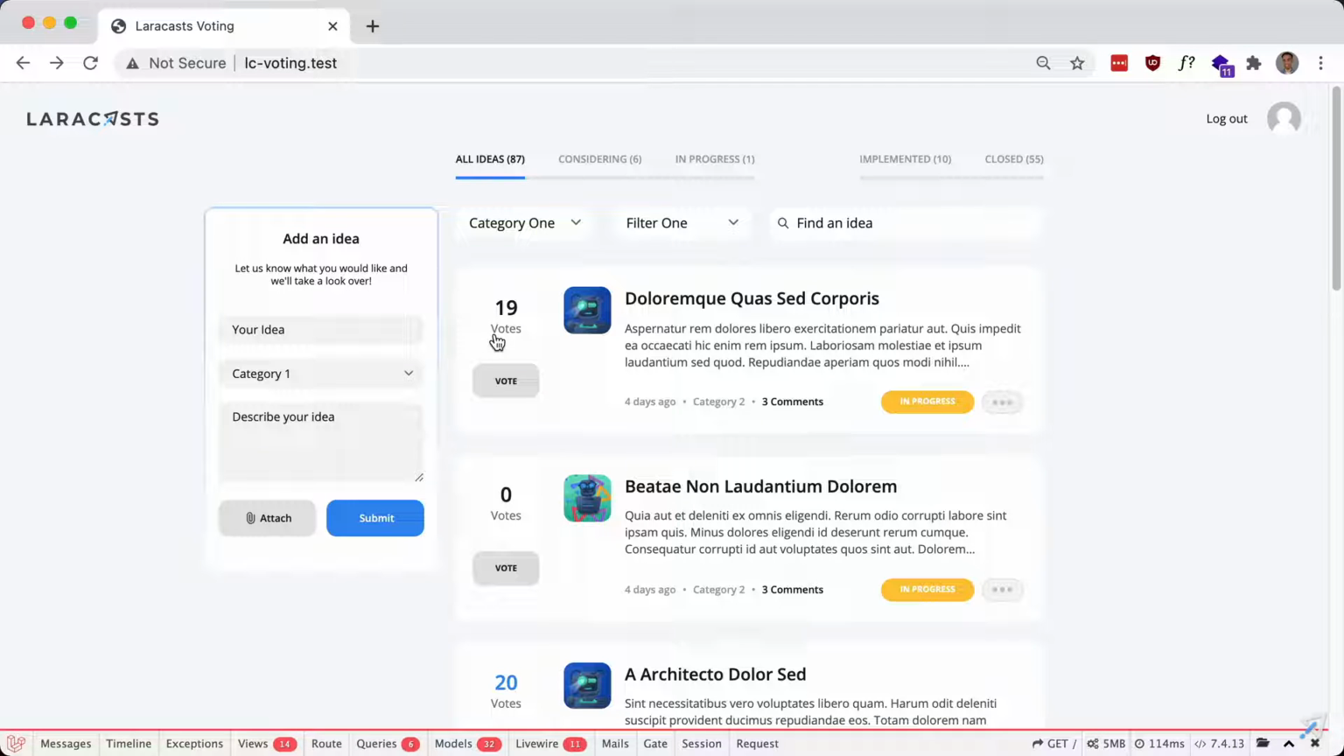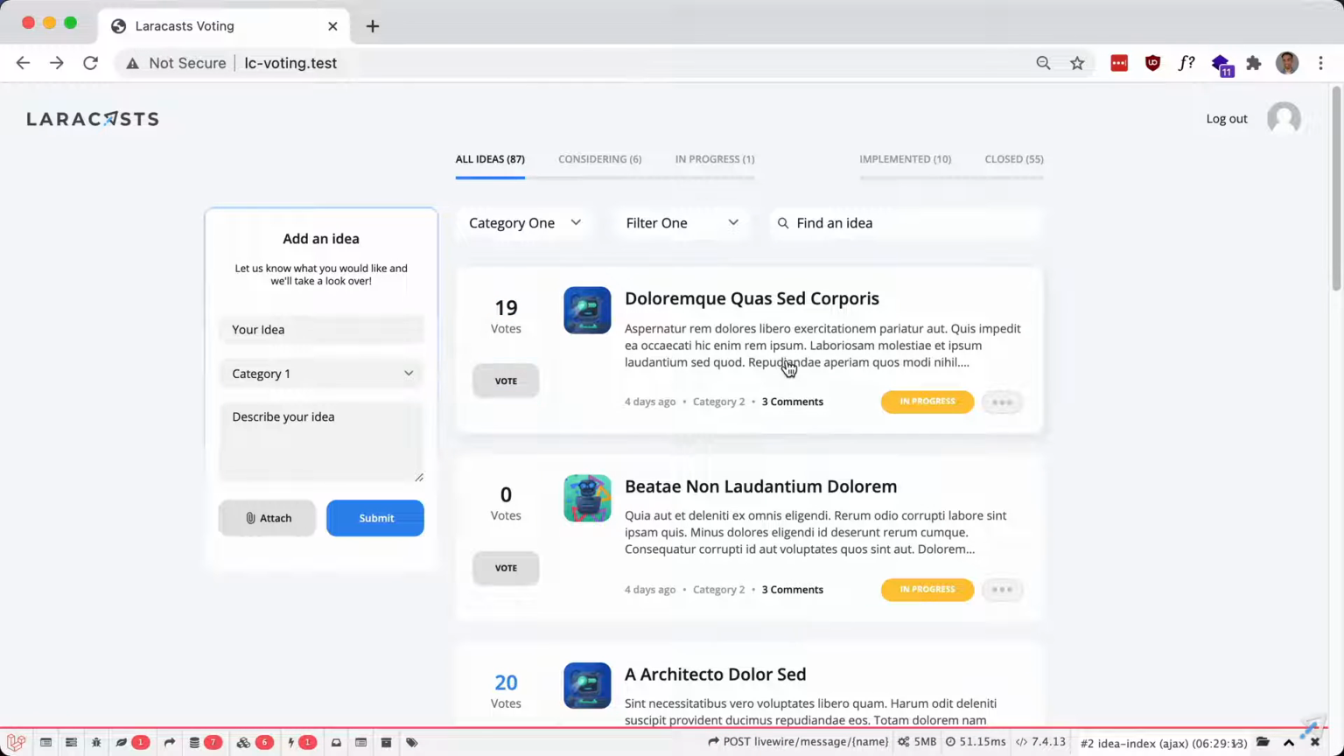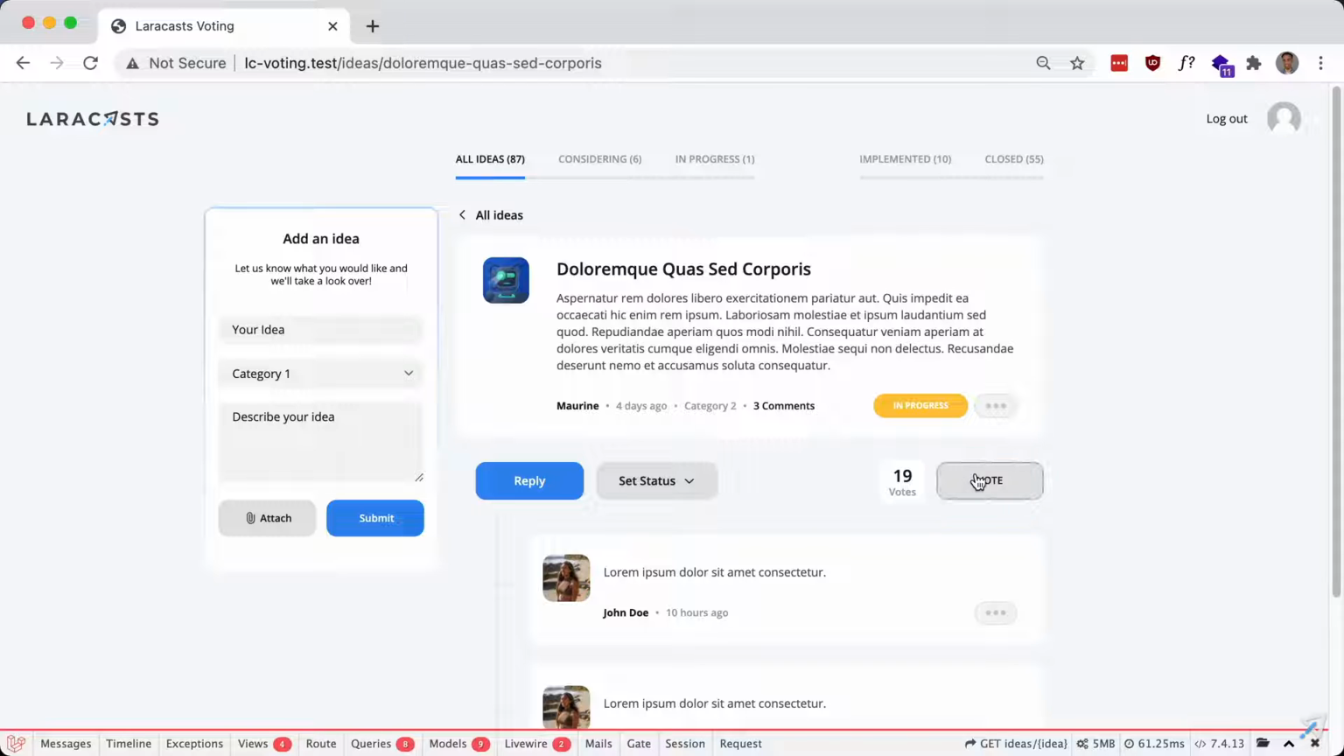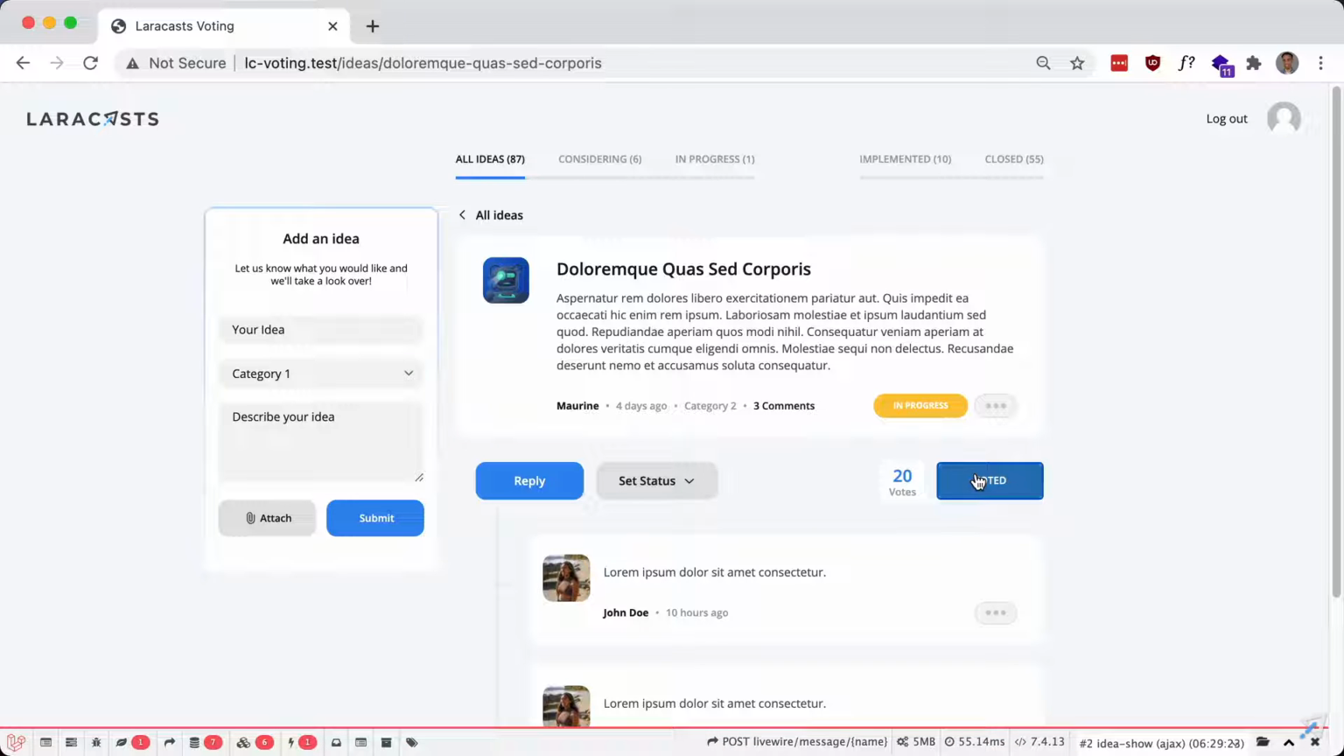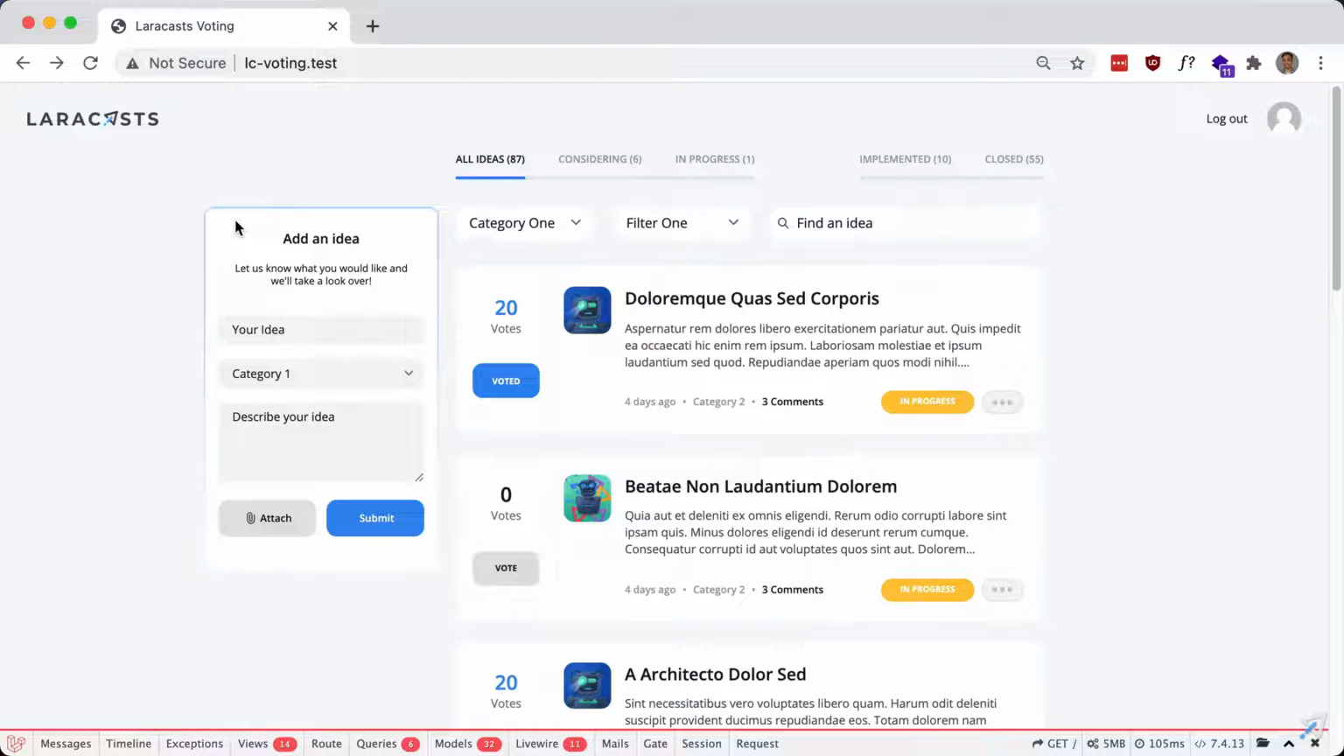So let's handle the other case as well when we're trying to add a vote and that vote already exists. So I'm going to bring this back to 20. And actually, let's bring back to 19. Let's go to the show page. Let's bring it up to 20. So the correct state is 20 now. But if I go back, it's still going to show 19. So that seemed to work for some reason.